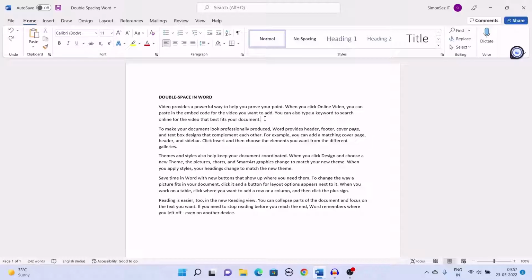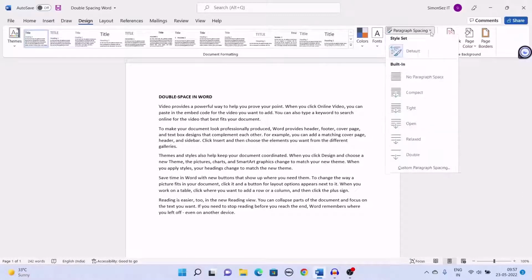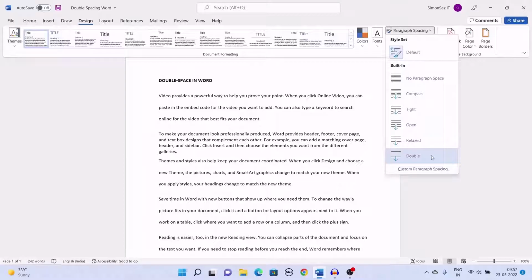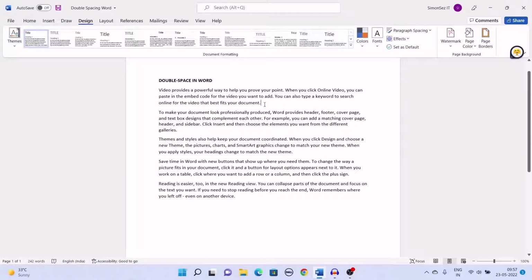methods. First, I will show you how to add double spacing to the text using the Design dropdown. Navigate to Design in the main menu. Under Document Formatting, click on the dropdown in Paragraph Spacing. Select Double from the dropdown. This formats the whole document with double spaces in between the lines and paragraphs.